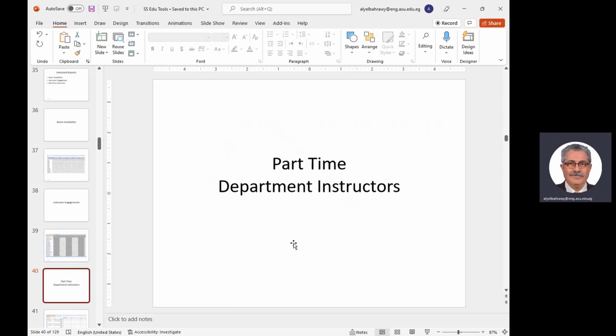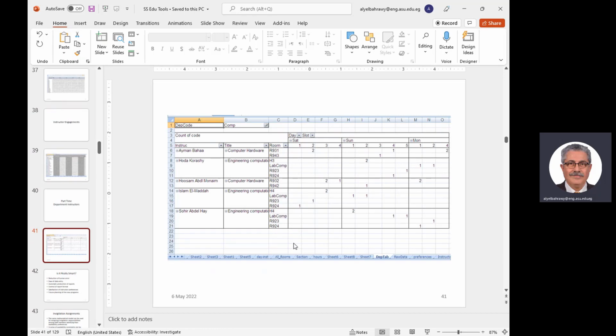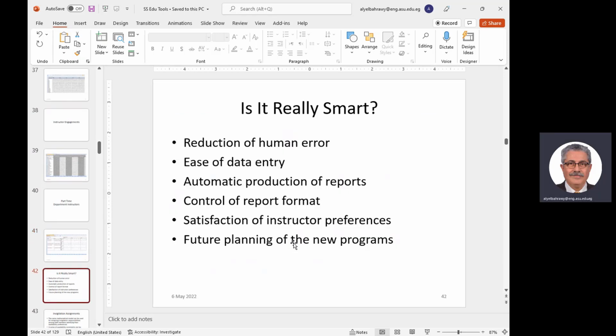And for some reason, because of the credit hour programs at the time when I constructed this table, there was a mainstream and management wanted to know how many instructors are part-timers. Therefore, I prepared this table for the part-time professors.